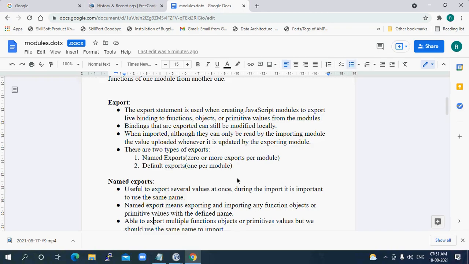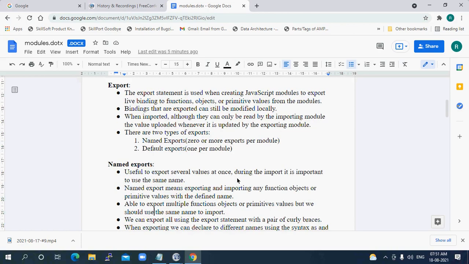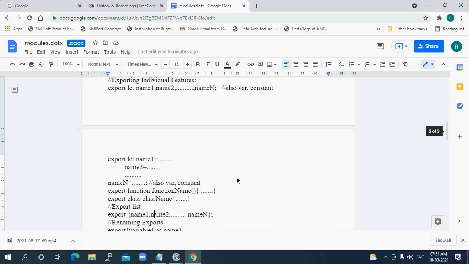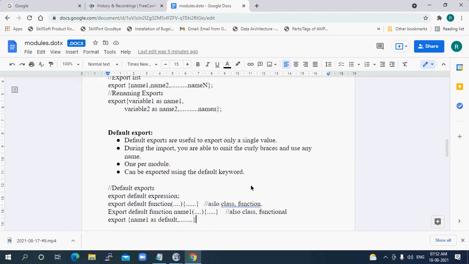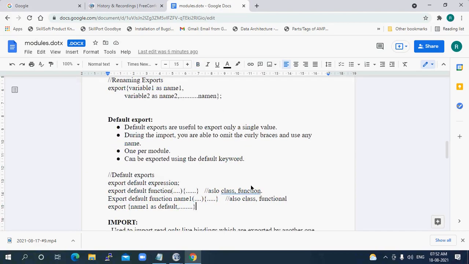Okay, first we are going to see about the default export. Default exports are useful to export only a single value. During the import you are able to omit the curly braces and use any name. It is one per module, I can say one per file, and can be exported using the default keyword. So these are some of the default exports.